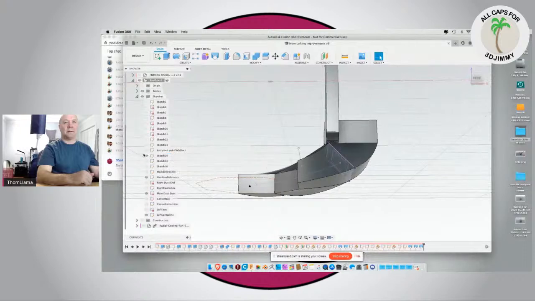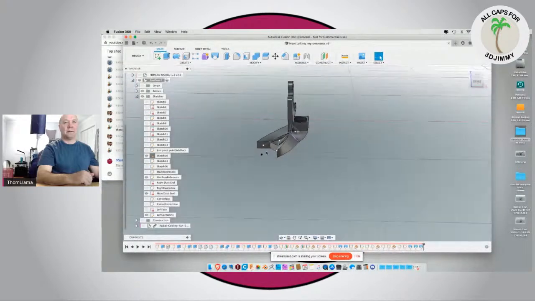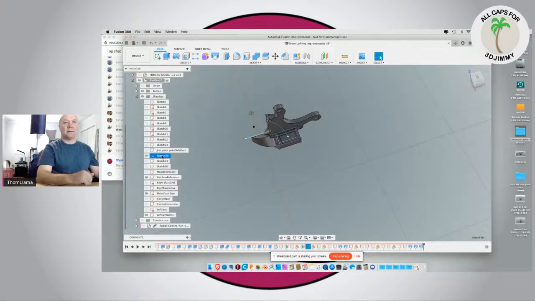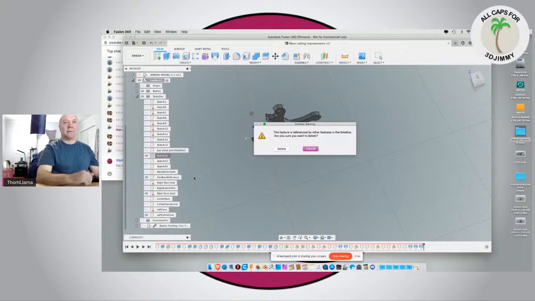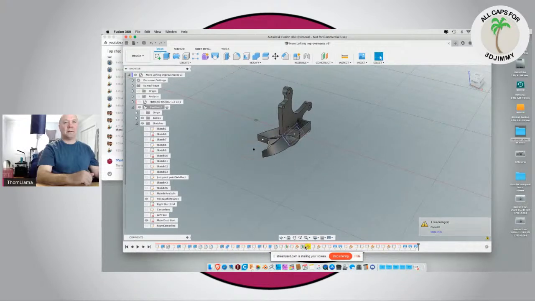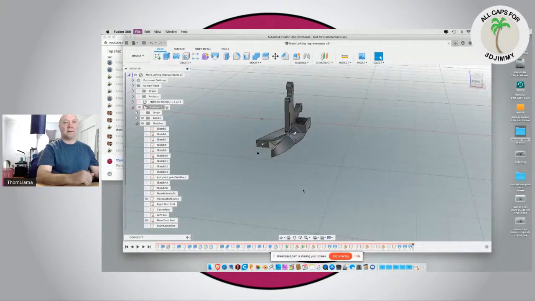Let's try it. Oh, it won't let me. Delete. Guess not. It's referencing something. I don't know what, but there's nothing there. Try deleting it and see what freaks out. This one I didn't ever use. Delete. Those are from the old modeling. Save.